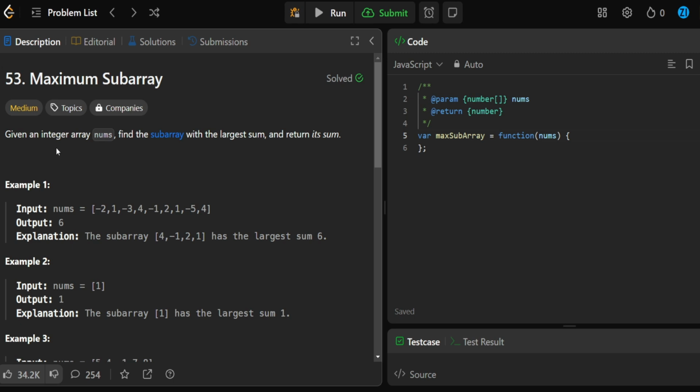As you can see, we're given an integer array called nums, and we need to find the subarray with the largest sum and then return that sum. So we're not returning the subarray, we are returning the sum. Now, if we check this example, it's going to make things more clear, but we have it in the slides, so let's check it out there.